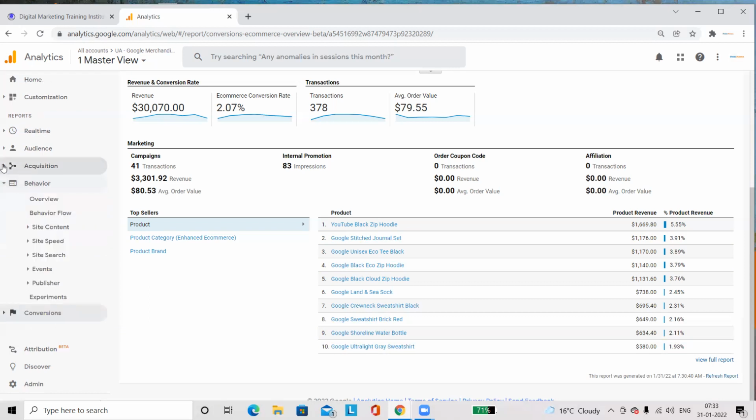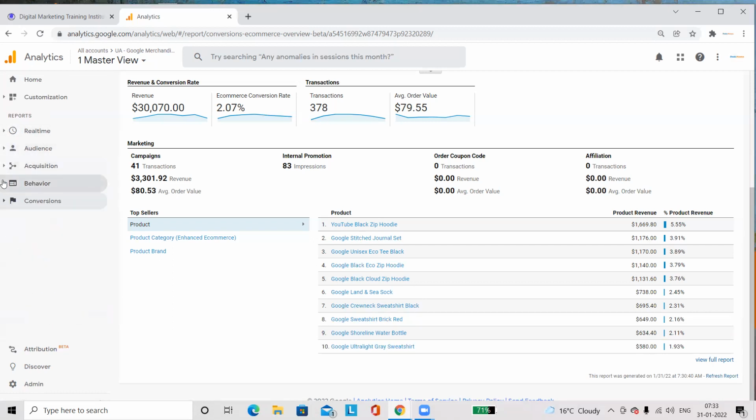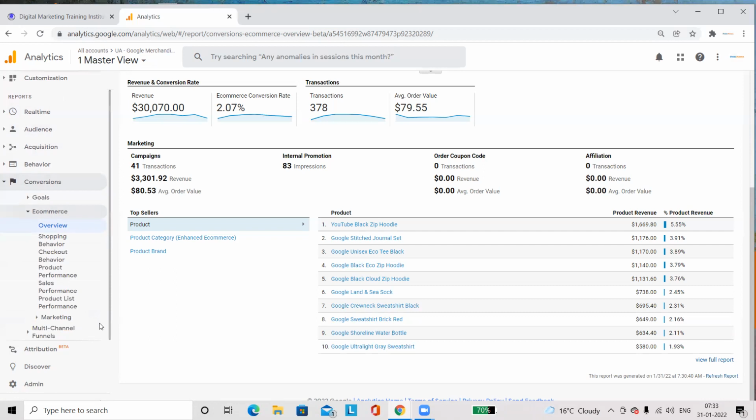See, for example, if I go to the behavior section or in audience, in audience I have this cross device section. Okay, cross device section, one user is available in two devices. Okay, one user. So here, if I go to this conversions part, here I have multi-channel funnels. That means different ways to reach that particular goal.